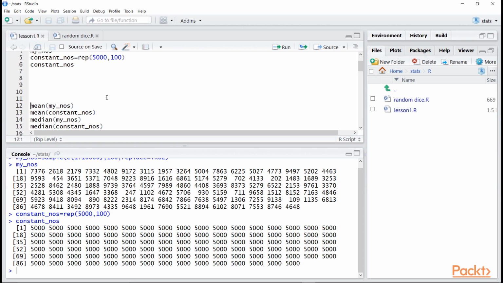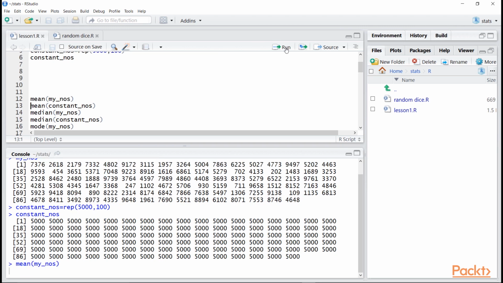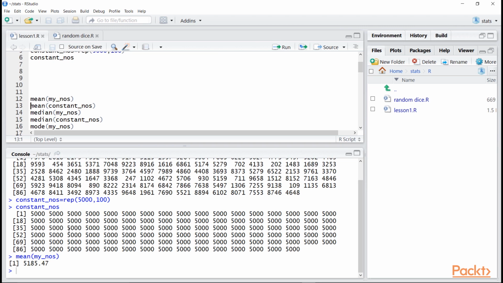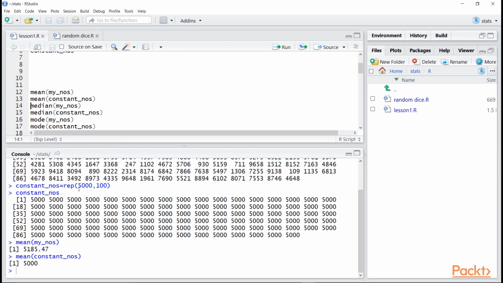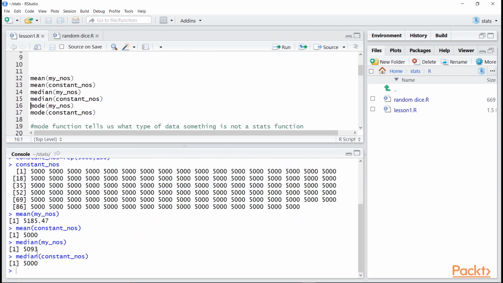We can then look to see what the average of these numbers is. So the function mean, with my numbers as the argument, tells us that the average was 5,185 for my numbers, and for constant numbers it's 5,000. Now my numbers was randomly picked. Half the time it's going to be more, half the time less. We can look at the median. Again, for constant numbers it's 5,000. My numbers it's slightly more.